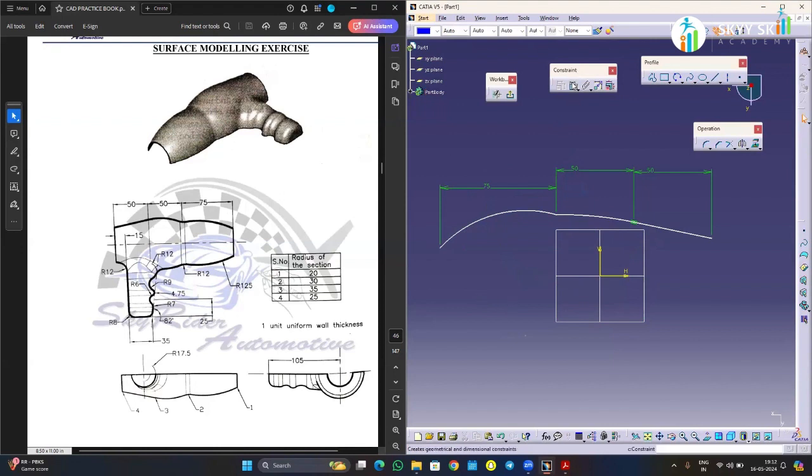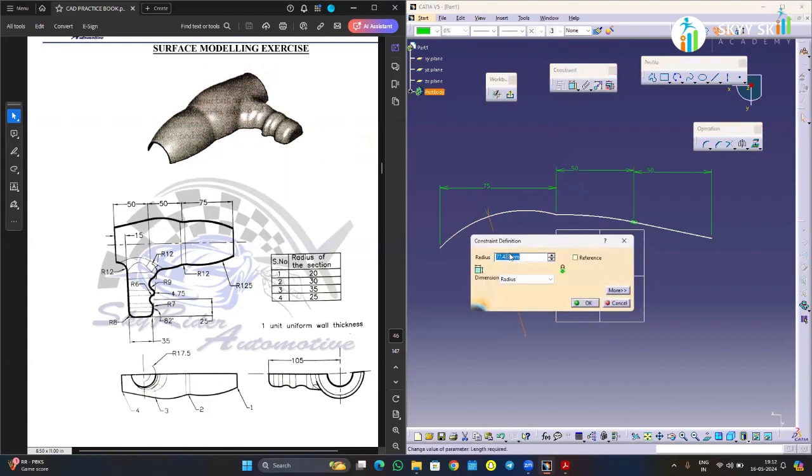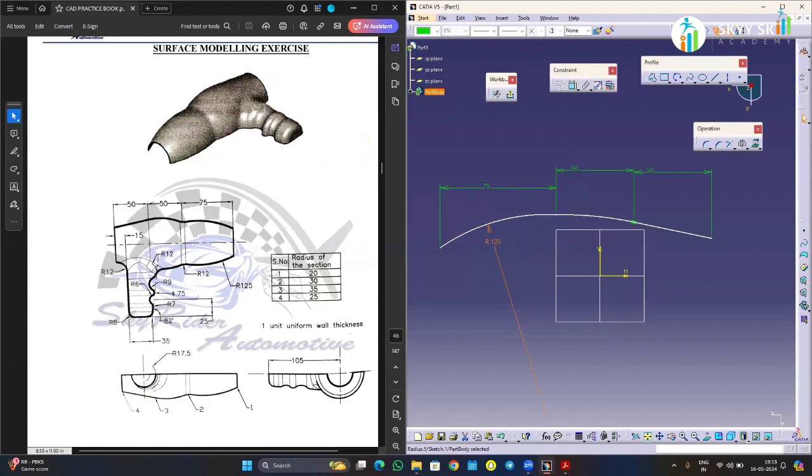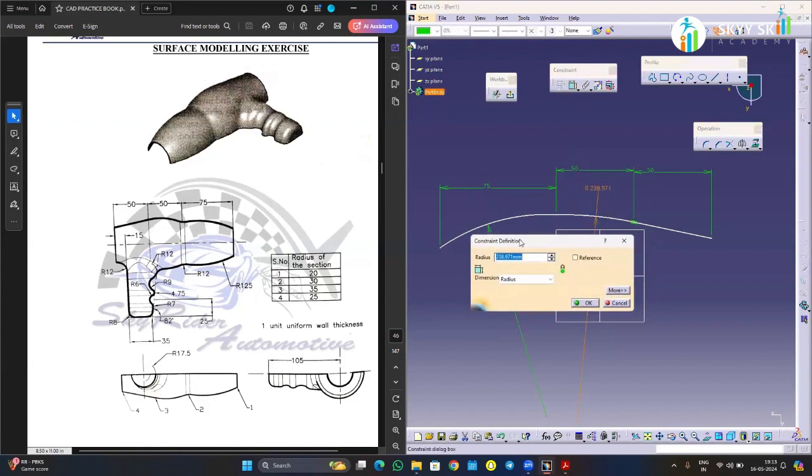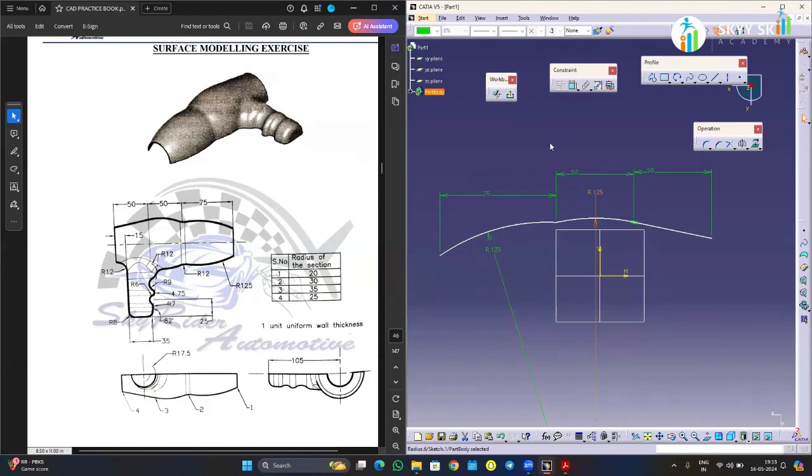Okay, now let's give the radiuses. So this is 125. See here, on the bottom side they have given it, but both are symmetrical, so this one also will typically be 125. They missed it. Okay, now let's define from here to here the vertical distance.